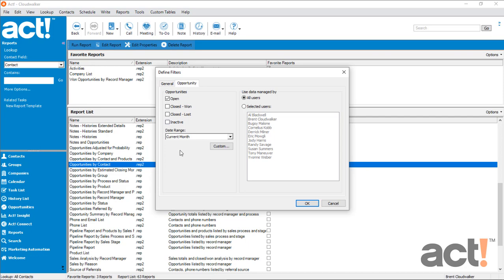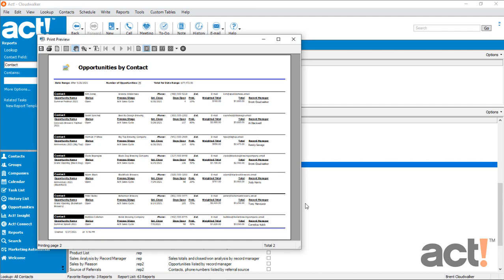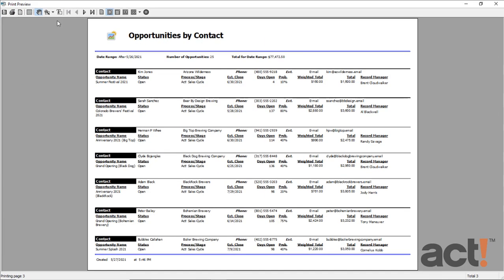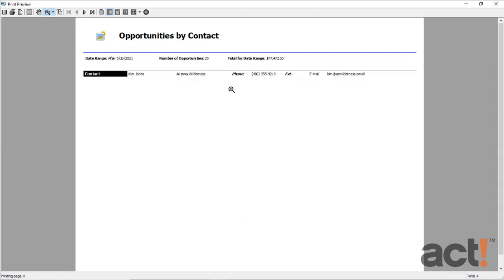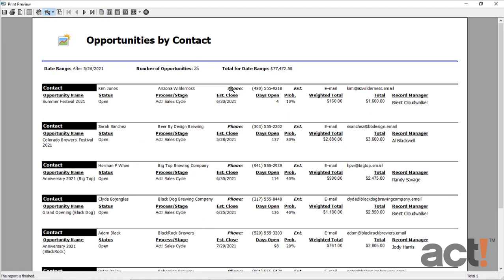Next, let's set a date range. Instead of current month, I'm going to change it to today and future. And now I can click OK. This sends the report to a preview screen so that we can view it. I'm going to maximize this report and then, using the zoom tool, zoom in just a little bit so it's easier to read. Now this report is showing me every open opportunity by contact.